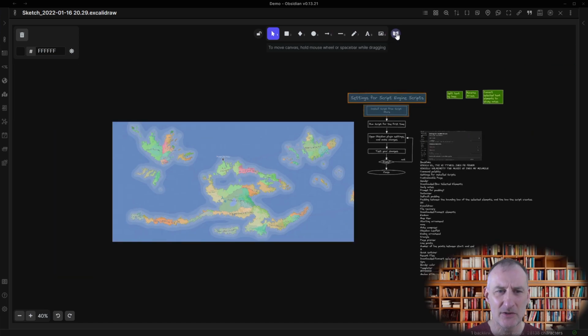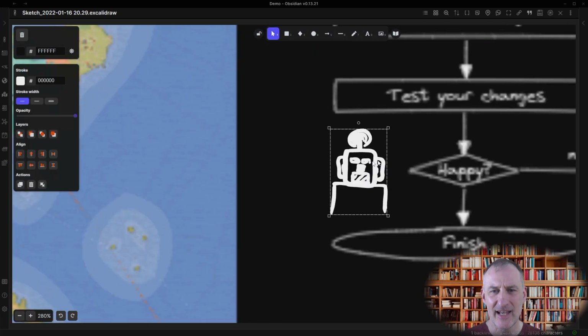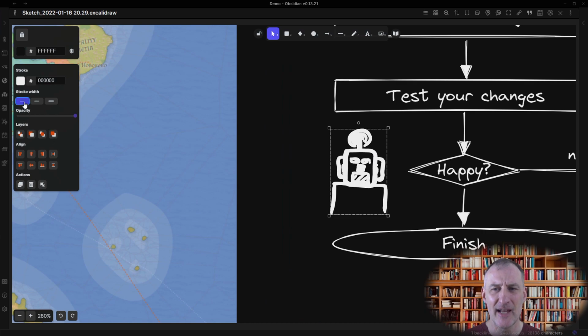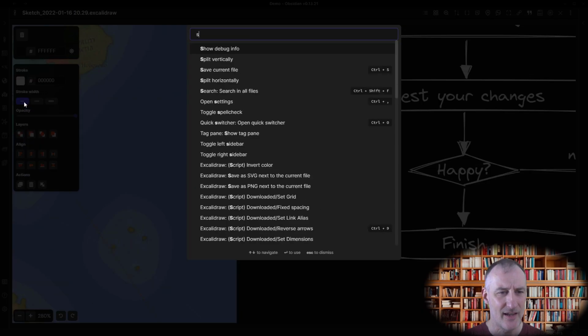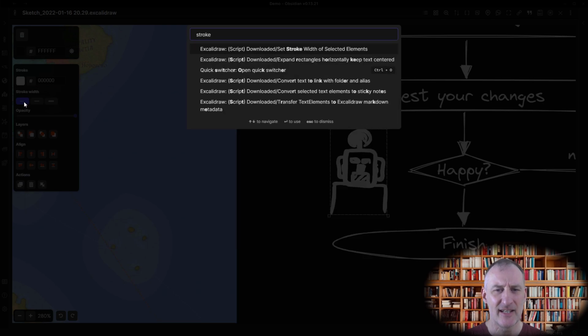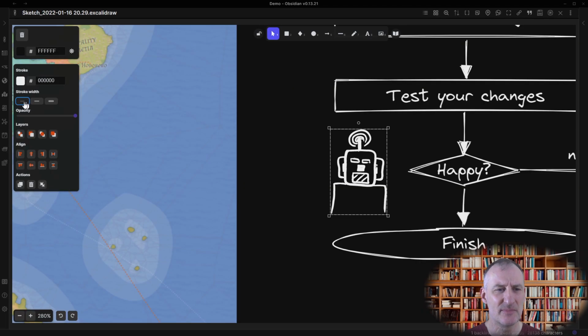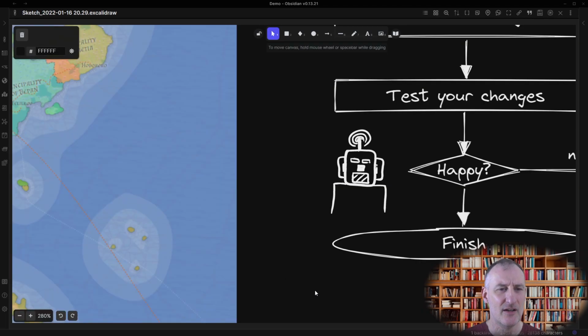Finally, I have some other scripts that I use less frequently and access via the command palette. One example is the set stroke width script, which is handy especially when resizing freehand drawn images. As you can see, using the properties panel, I cannot set a thinner line. Set stroke width allows me to specify a custom value, in this case 0.5.